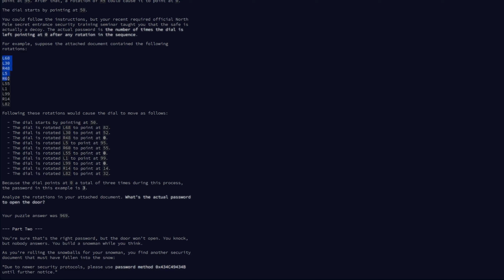So here's an explanation of this example, how it goes, and we can see here that it has 1, 2, 3 zeros at the respective instructions, and the password in this example is 3. So that's the explanation of the puzzle, or well, at least how it goes.